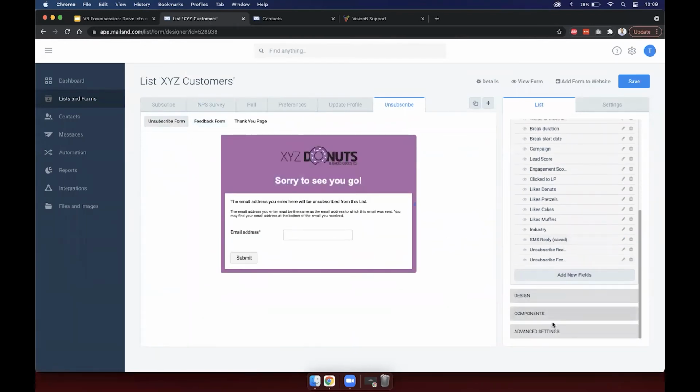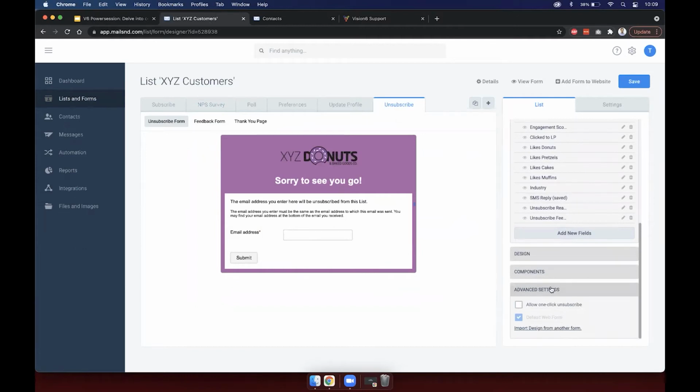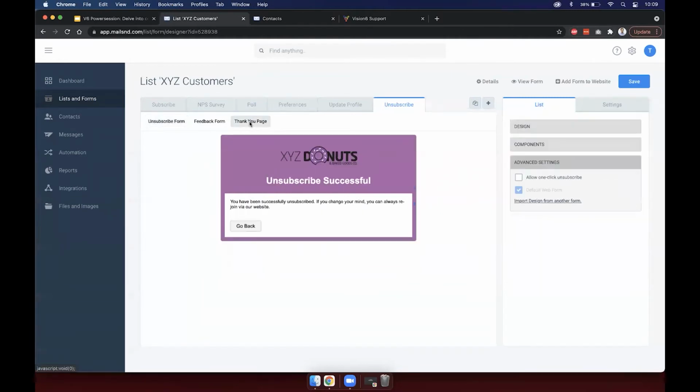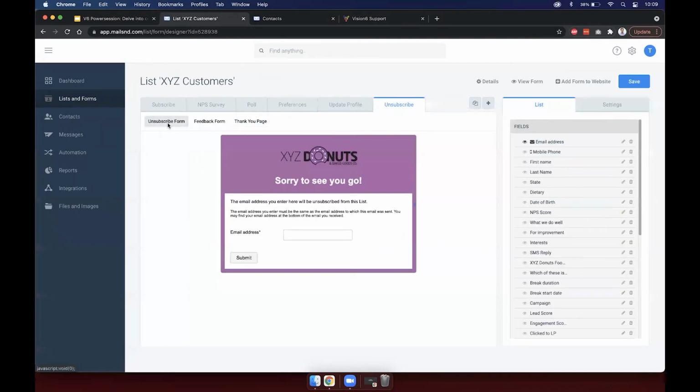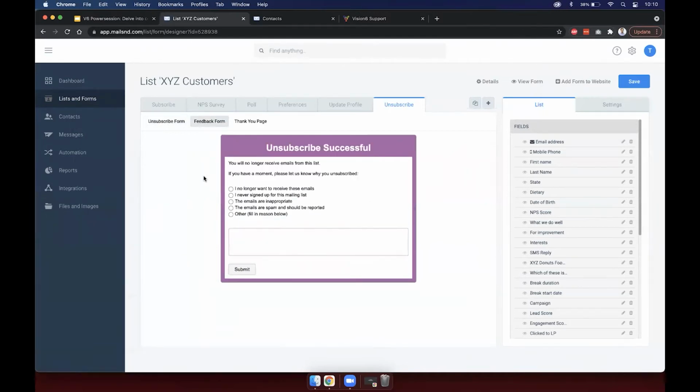One-click unsubscribe is something that you can set here when you're in the unsubscribe form under advanced settings. You can switch this on. What happens is if someone unsubscribes, it generally takes them straight to the thank you page to say, hey, you've been unsubscribed. So in this instance, this still does work with one-click unsubscribe. If you have that turned on, it will skip this first form and go straight to the feedback form to say, you've been unsubscribed, but if you have a moment, tell us why. So that actually still does work with one-click unsubscribe if you've got that turned on.